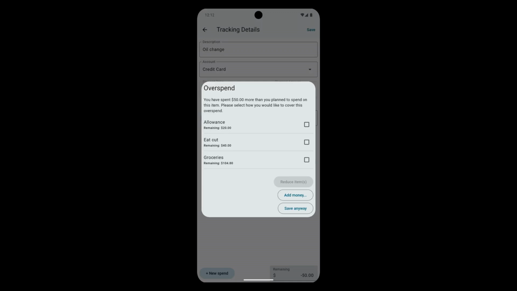The Add Money option allows us to tell PDP about money we received since planning that we want to use now to cover this expense. This could be money transferred from a savings account or new money deposited into our account. The final option is to tell PDP to save anyway. The app will save the overspend without adjusting any other items. We'll have to handle that overspend at our next planning.